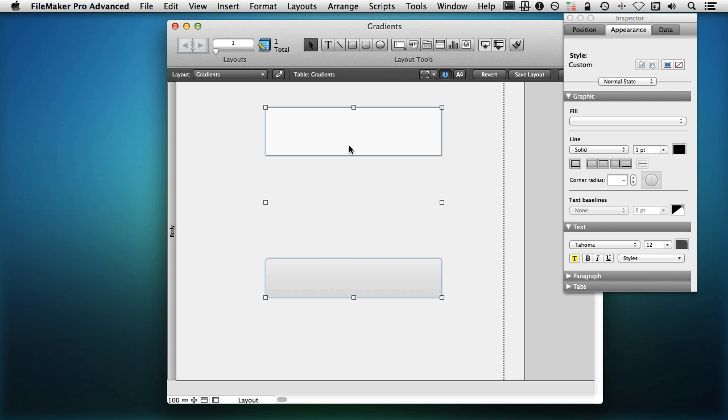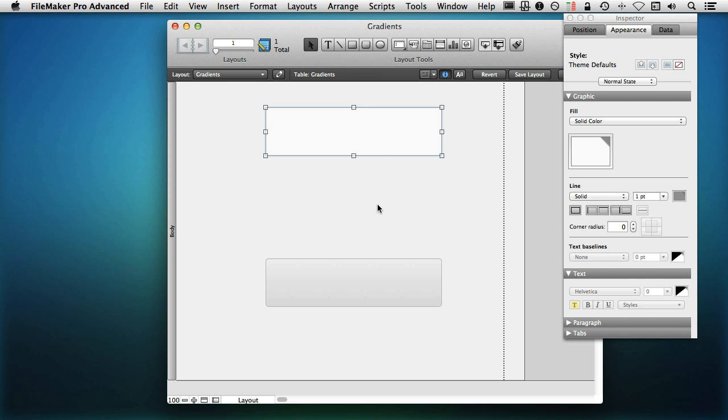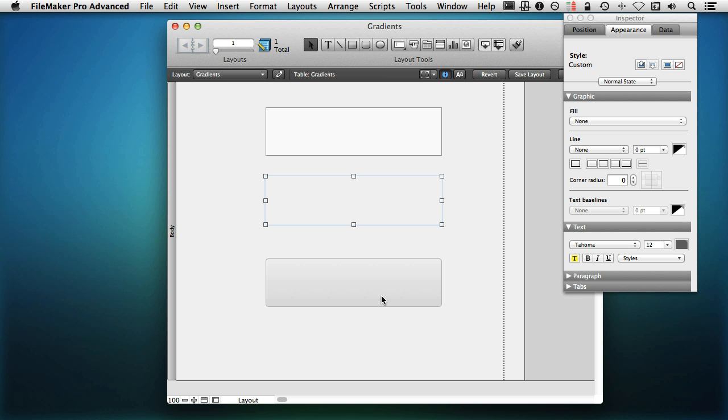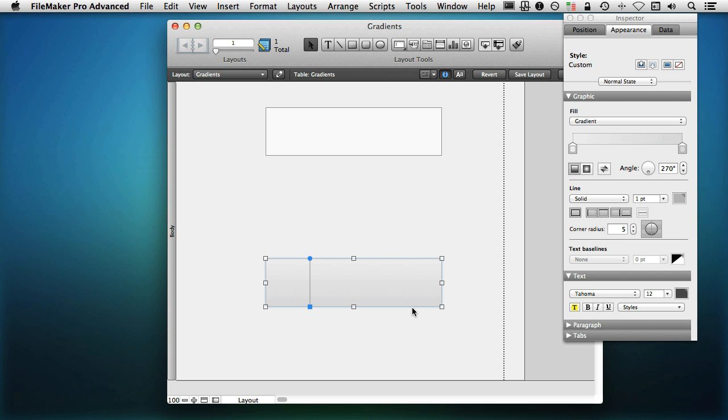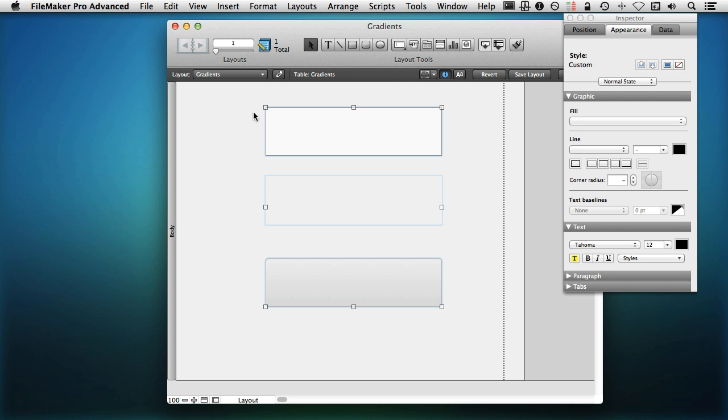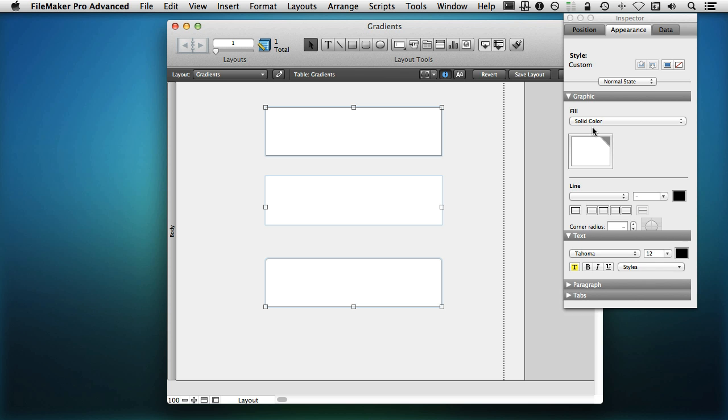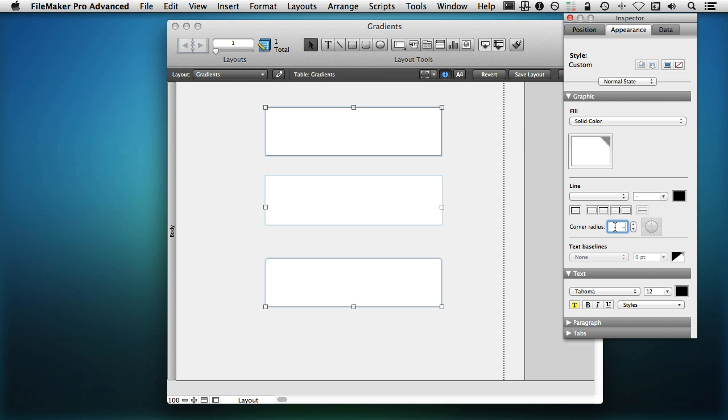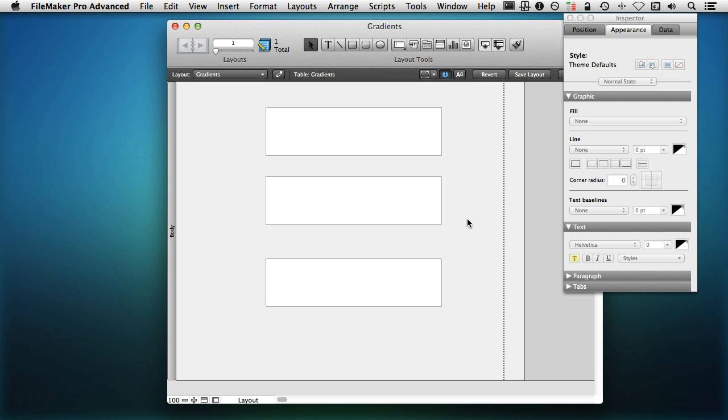Now, FileMaker's default theme is going to have a different look and feel for all of these different objects, for the rectangle, for the text box, and then the button. But of course, we could make all of these look exactly the same. We could set all of them to have a solid color of white and to have a corner radius of 0. And then also have a line of whatever. So let's set this line to solid, and let's set it to 1 point, and let's set it to a color of gray. So there we go. All of our objects look exactly the same.